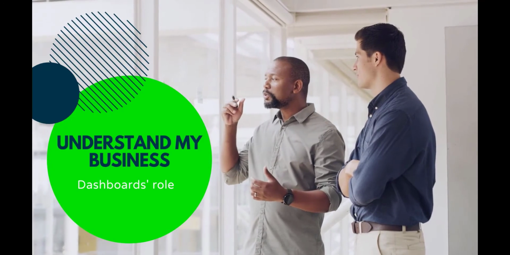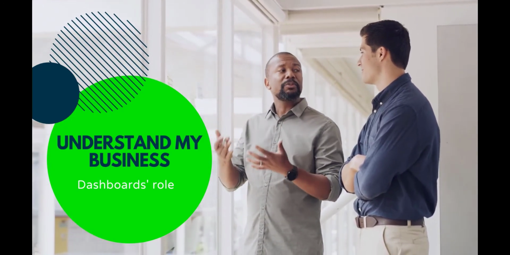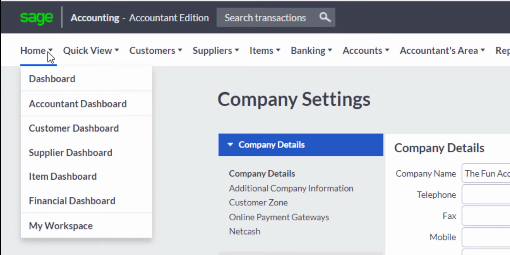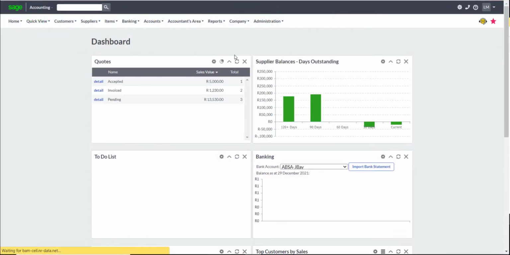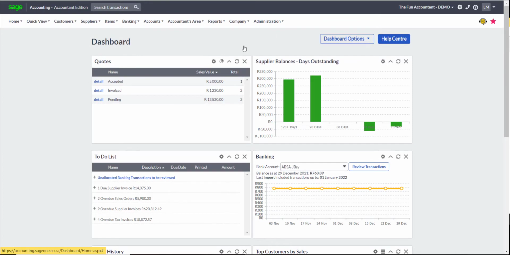I'm now going to show you all the different types of dashboards that we get in Sage. Firstly, we need to navigate to it once we are logged into Sage. You will find the main Sage dashboard under the Home button. These dashboards, which can be customized to display the reports that are most important for us, give us a visual representation of the transactions performed in Sage and can tell us where we are in terms of our business objectives.